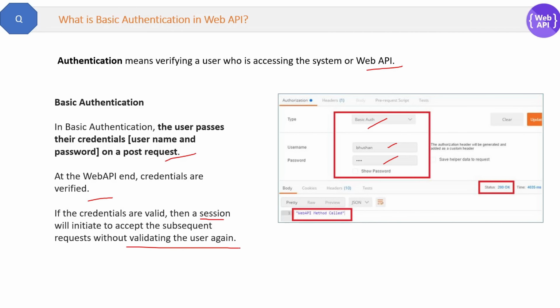This is the simplest way of authenticating. Here you are sending your credentials to the Web API server. Web API will check it the first time, then it will maintain a session which will be applicable for the subsequent requests, and they will not validate the user again and again. So this is very basic, as its name suggests, this is the basic authentication in Web API.